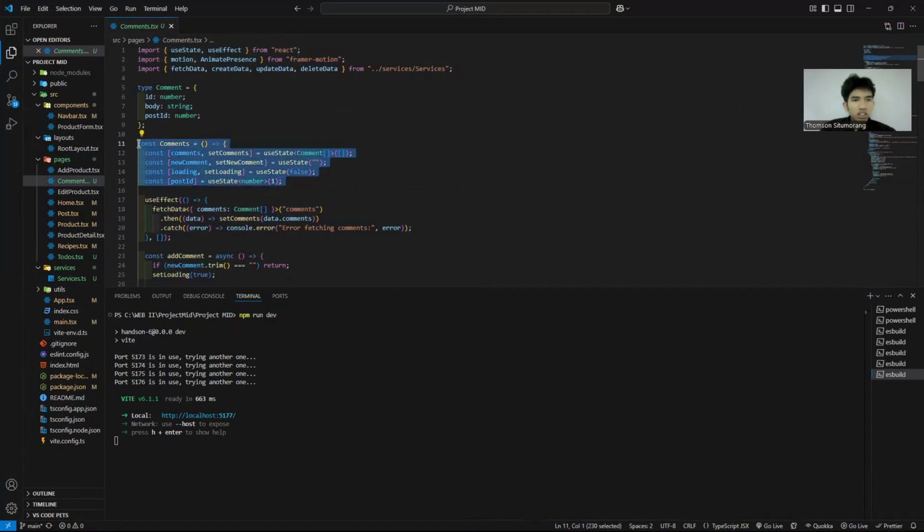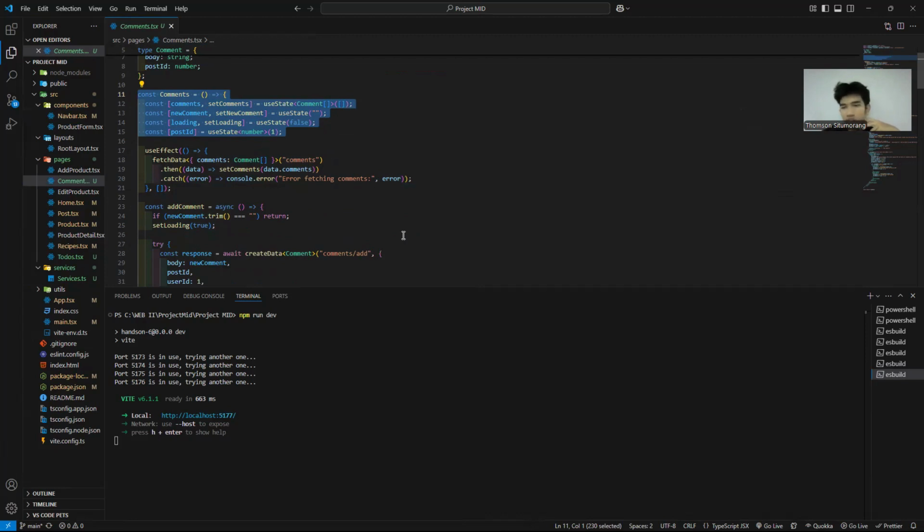The code is to store the list of comments fetched from the API, hold the value of the new comment input, and indicate whether an asynchronous operation is in progress. Continuing with useEffect, its purpose is to fetch comments from the API when the component first renders. It calls the comment endpoint, stores the fetched comments in the comment state, and logs an error in the console if fetching fails.